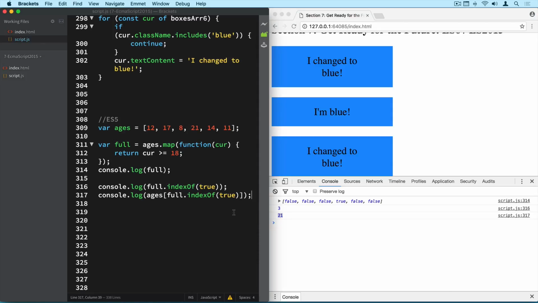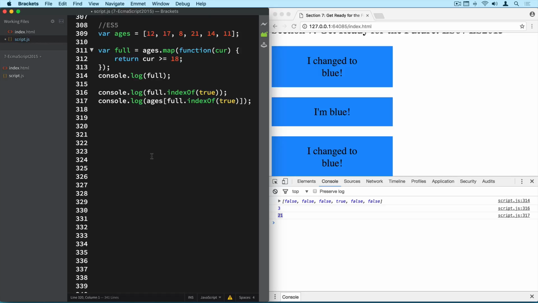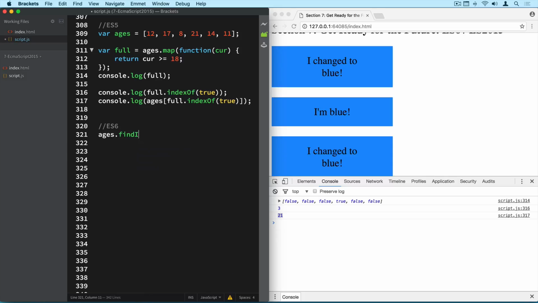And so in ES6, once again, our life is made easier with a couple of new methods. And these new methods are the findIndex and the find methods. So in ES6, let's now start by using the findIndex method. And this method, we can pass a callback function into it, and it's then going to return us the index of the array where the callback function returns true. So it's just like this. So ages.findIndex.